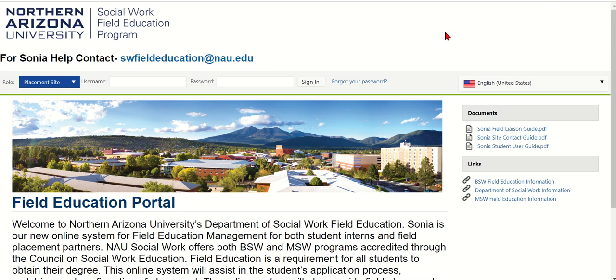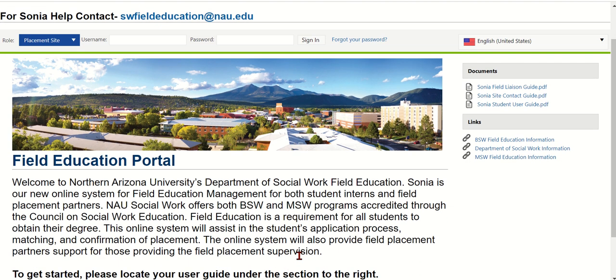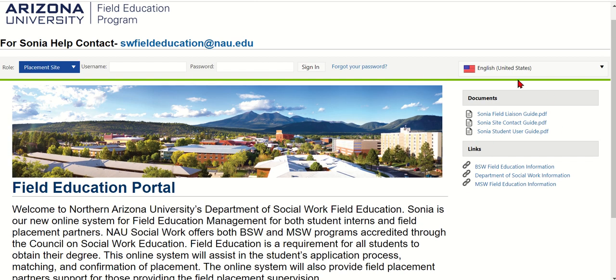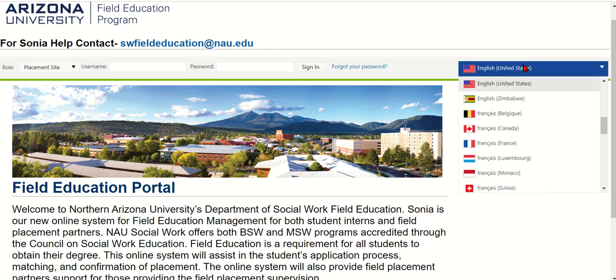Today we'll be reviewing the basic components of Sonia to support you and your student throughout their field placement. When arriving at our website, you will see some basic information regarding the portal, helpful documents off to the right-hand side, such as the Sonia Site Contact User Guide. This is a helpful guide if you have any questions on how to use Sonia. Links to our program websites. If you need to change the language, you have the option to do that here.